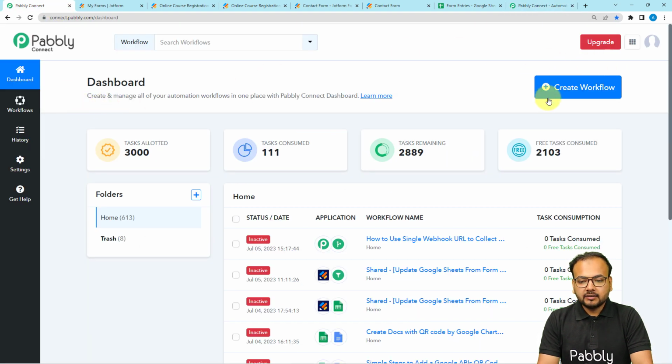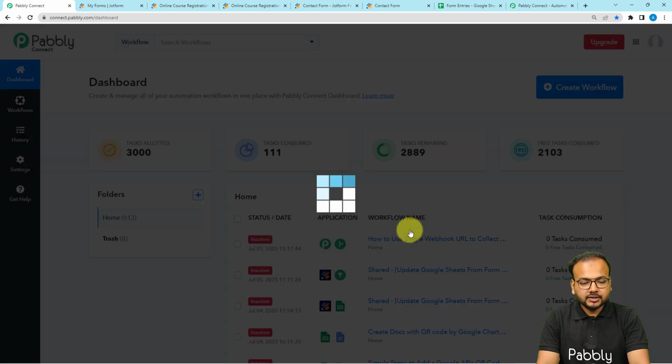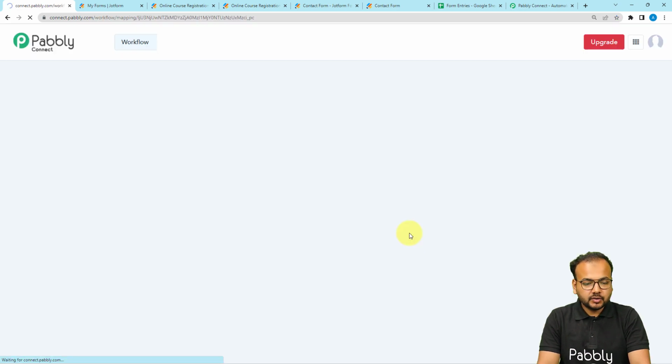From the dashboard, click on this create workflow button. Here you can give a suitable name to your workflow. So let me give a name here. I have given this name here. Now let me click on the create button and you can see the workflow page is loading up.